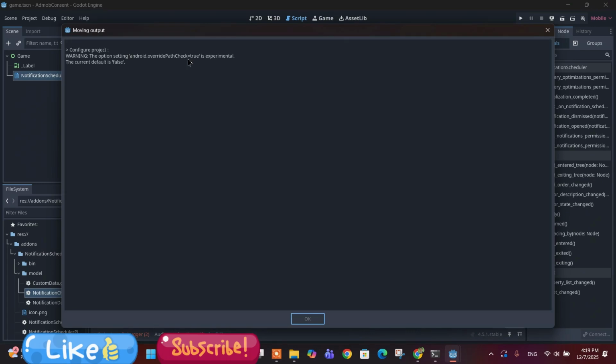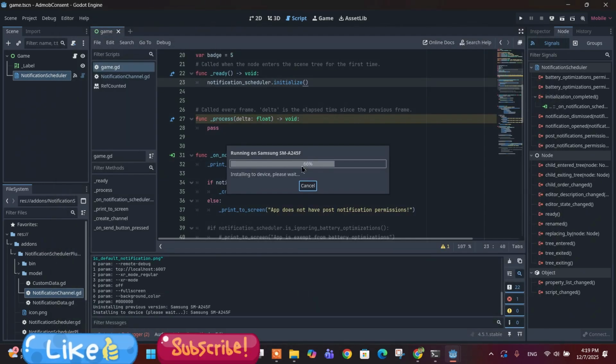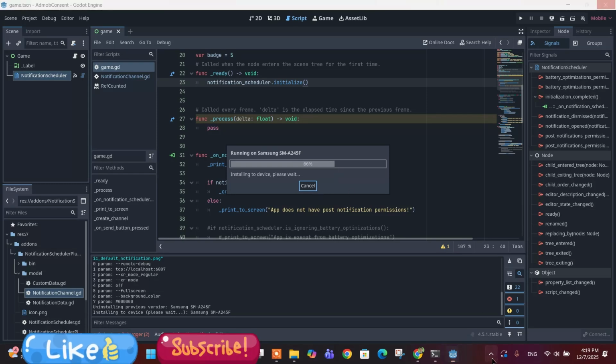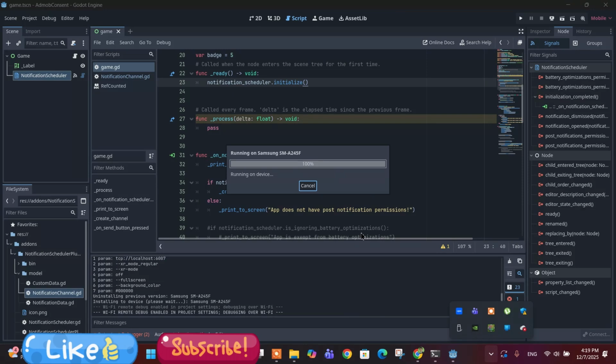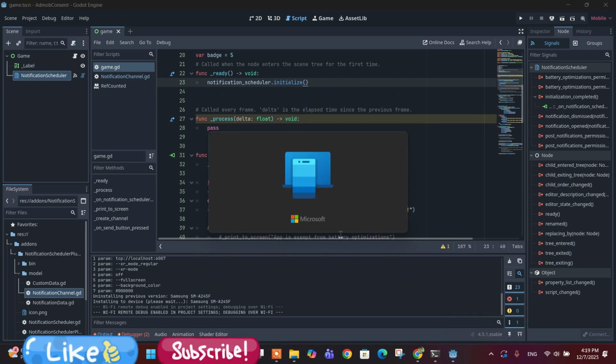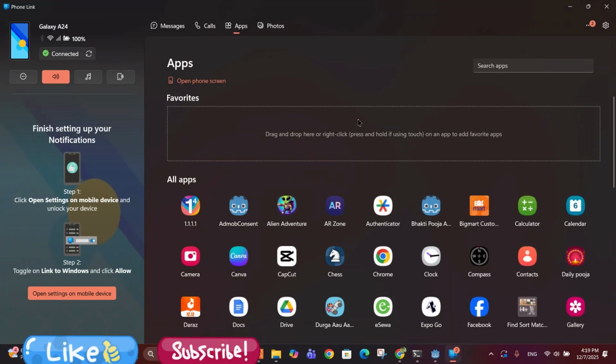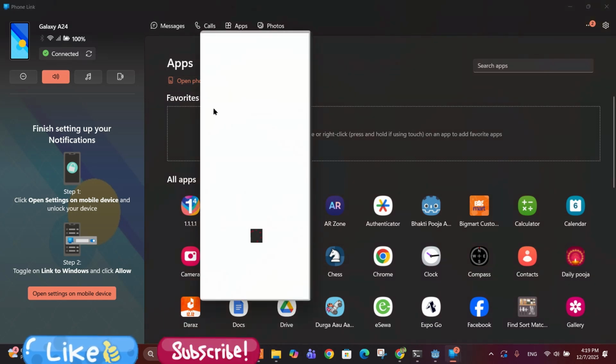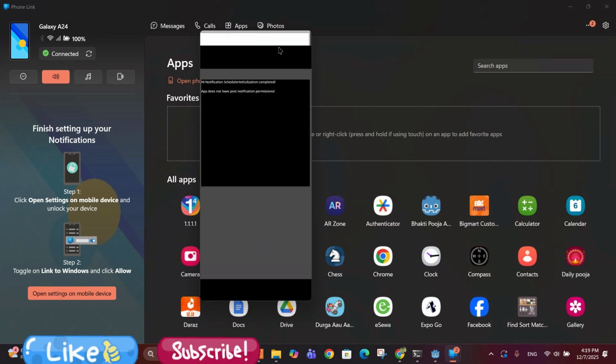Okay, now we are going to install the app on the phone, and let me just get ready here. Okay, it's running on the phone, so let me open the phone link app and let's open the phone screen. Okay, it's opening.